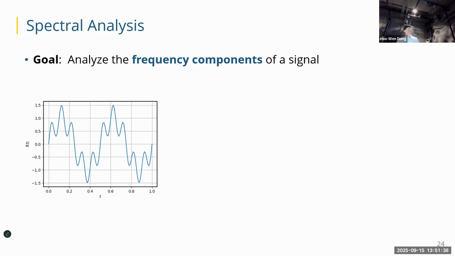Cool. So spectral analysis, like the Fourier transform and the spectrogram, feels like magic, but there's an underlying principle and math formulation behind how you get those. Pretty much our goal is just to analyze the frequency components of a signal.